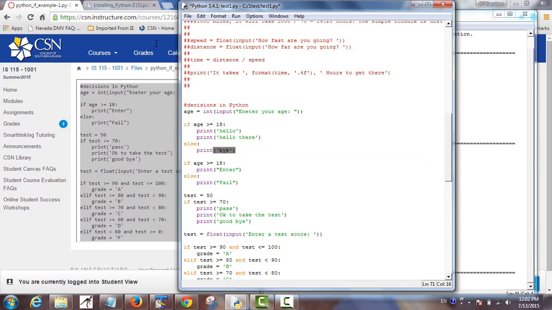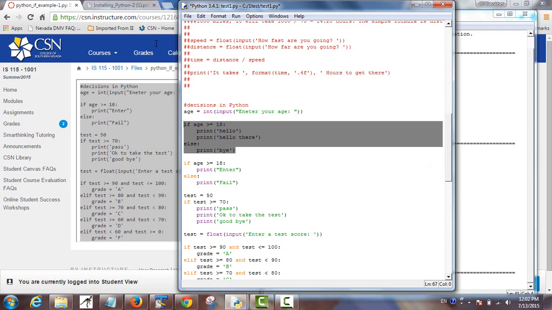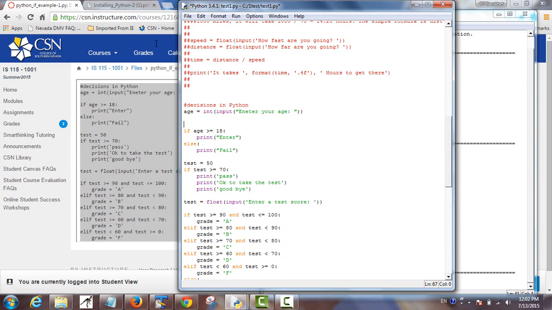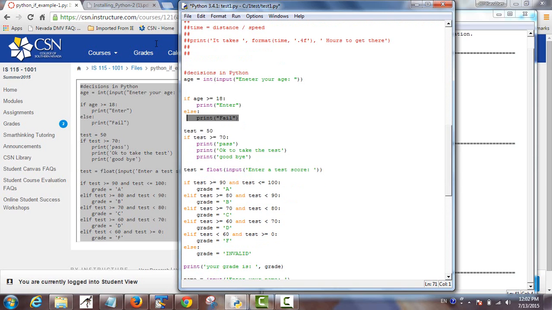Okay, so let me go ahead and get rid of that because I just wanted to show you how to type this. So if age is greater than or equal to 18, so if the user puts in 25, this statement is executed. Otherwise, this statement is executed. But does that mean that we're going to still follow through the rest of the code?